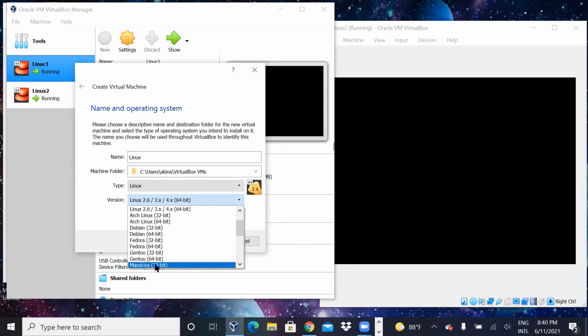Gentoo, Mandriva, Oracle Linux is a popular one, Red Hat, OpenSUSE, Turbo Linux, Ubuntu, Xandros, etc. Okay, you said they are distros, right? Yeah, they are distributions. They are variants of Linux.